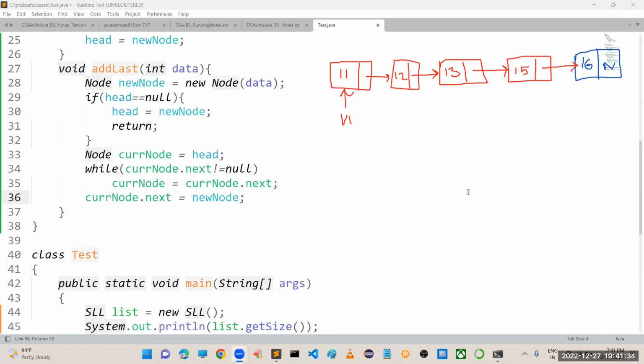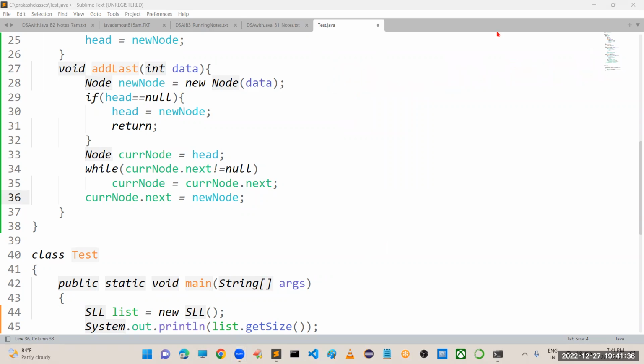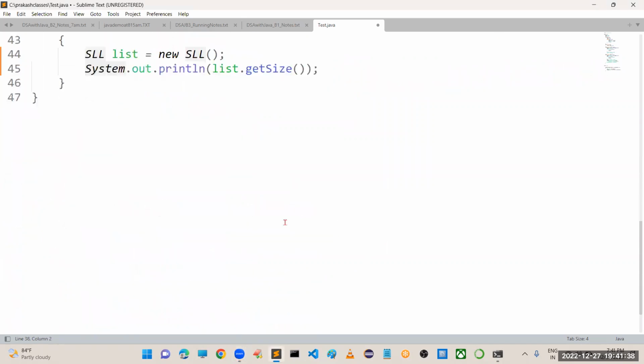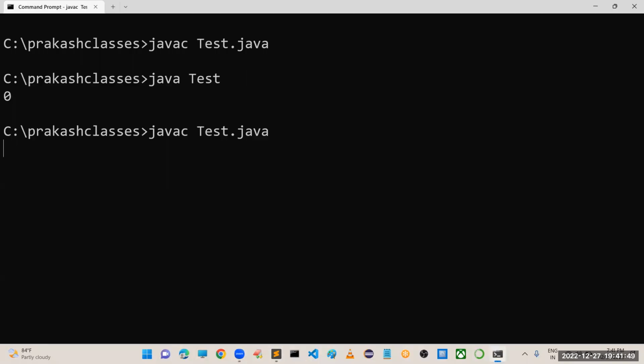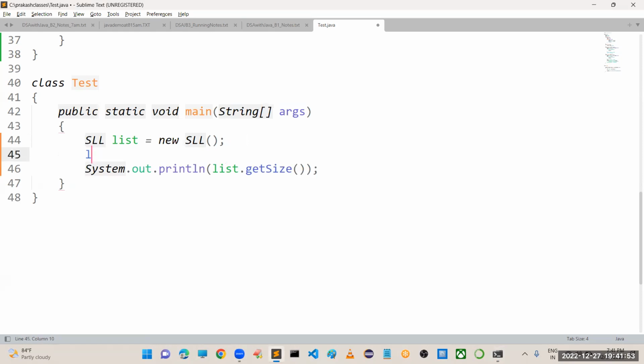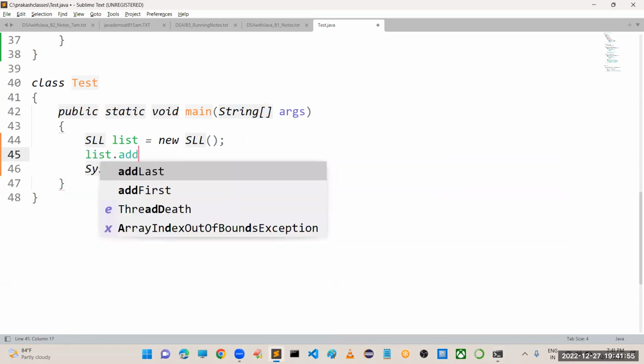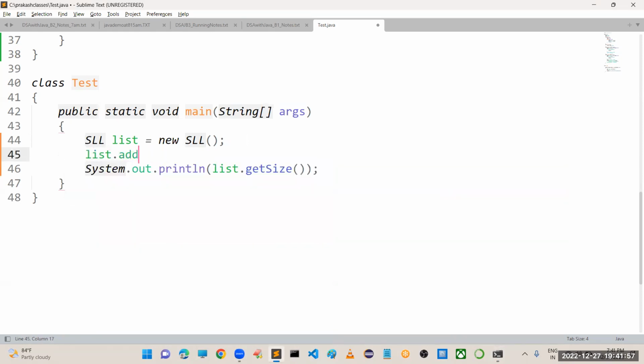Right, sir. Now I want to execute this part up to now. Initially the list is empty. How many nodes are there? We have 0 nodes. Now assume list dot add first. I am calling the add first method. Sir, I want to add 222.